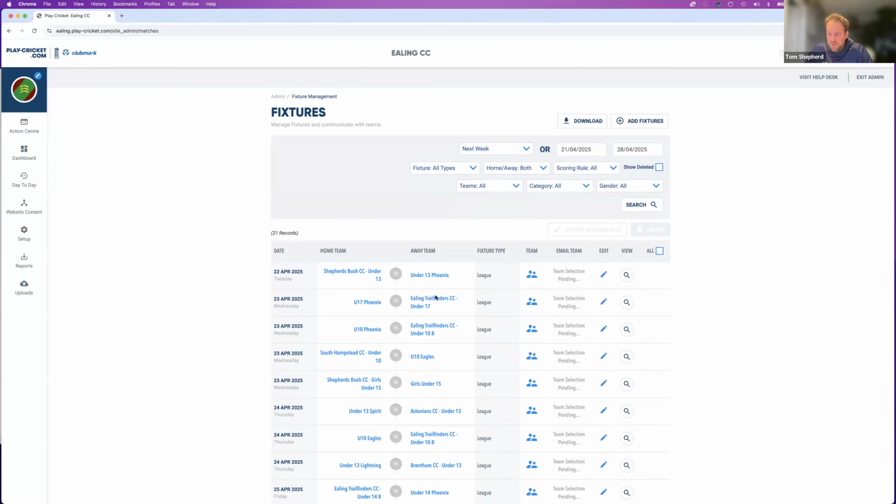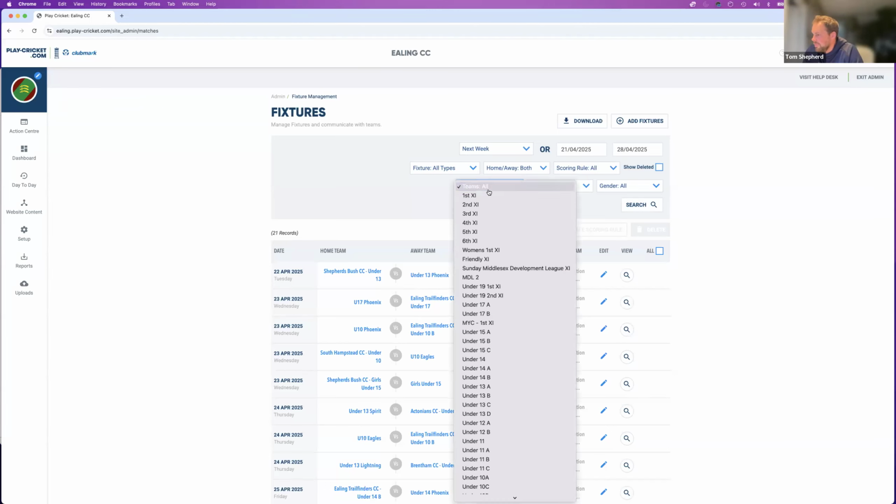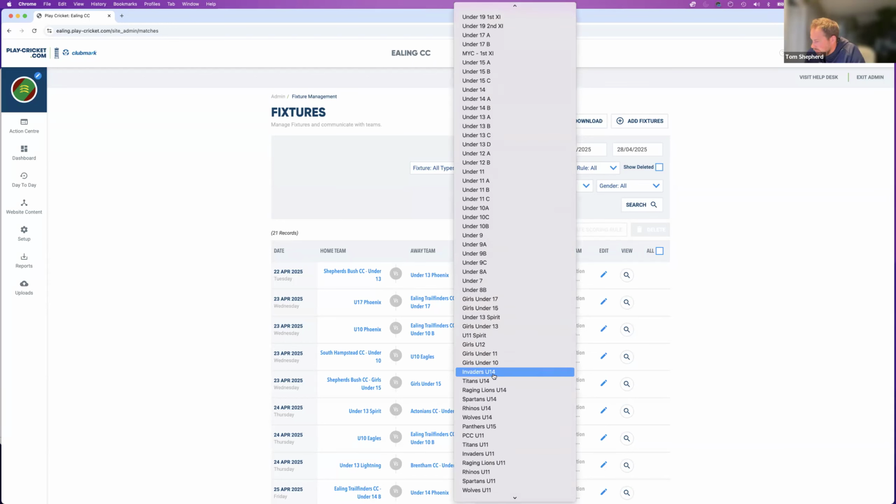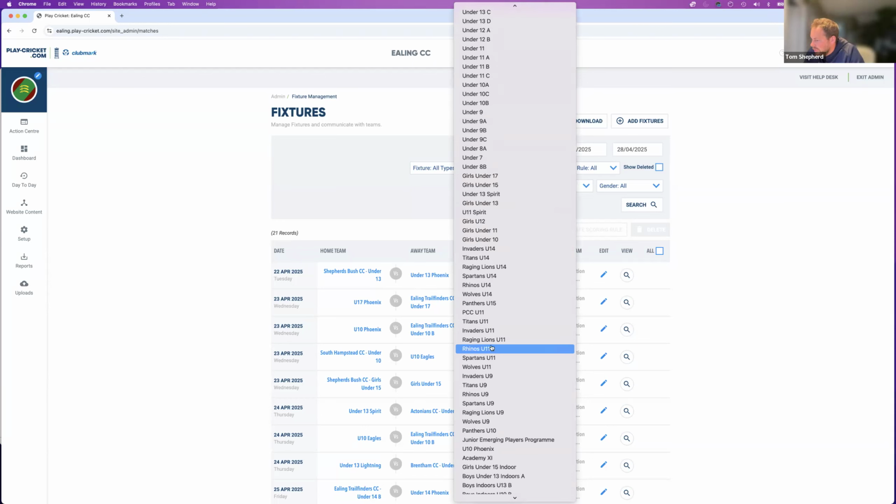And you'll think, oh, where the hell's my one? The answer is whichever team you're managing, you need to find it by clicking on teams. And again, you'll be given every single team that Ealing enters into every single competition. So you need to scroll down. Let's use as an example the Invaders, Under 9 Invaders. So we'll scroll down this list. Oh, Invaders Under 14. It's not that. There it is. Invaders Under 9.